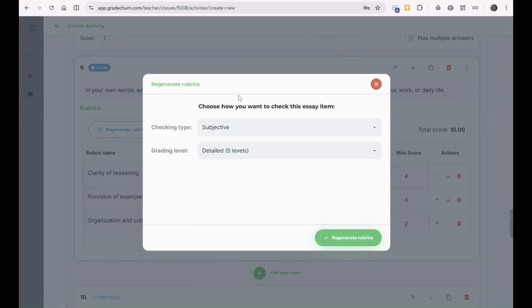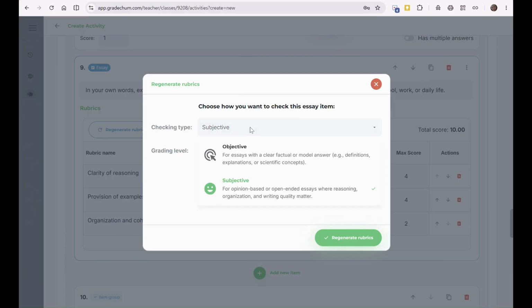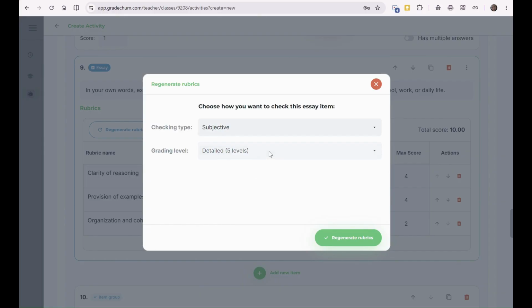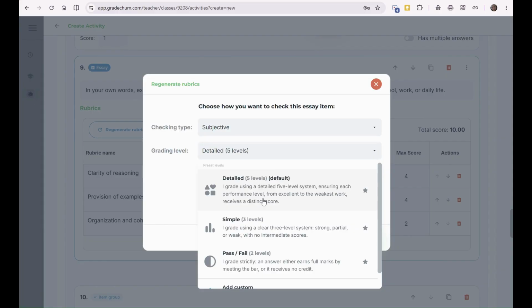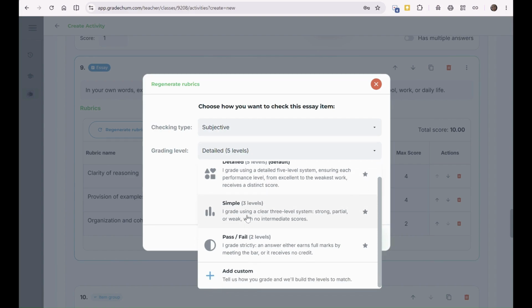If you click that, essays have two checking types, which are objective and subjective. You can choose between the two, but for my question, it will be subjective, and you can also choose the grading level. We have preset levels here, the default being five criteria from excellent to incorrect, but you can also choose the other preset grading levels here: simple, which is strong, partial, or weak, and then there's also the pass or fail level.